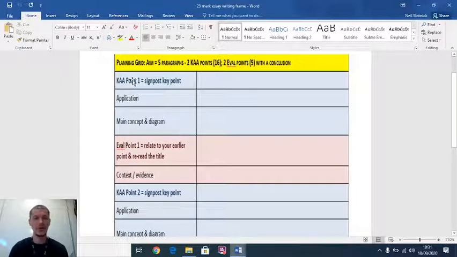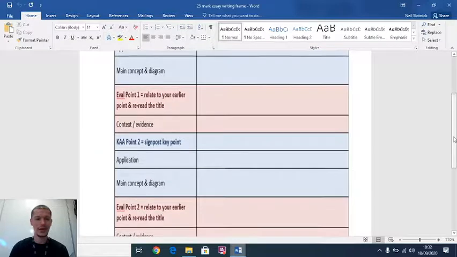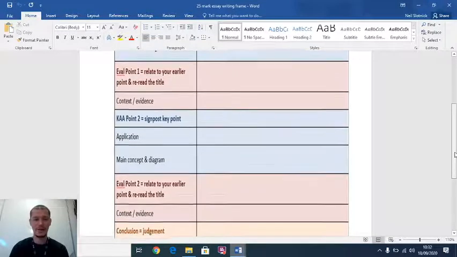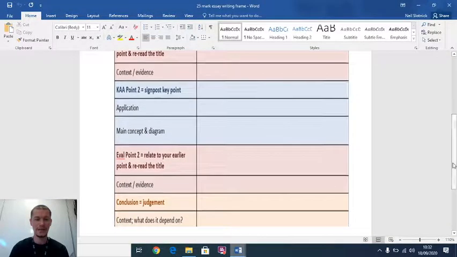So if you want to go analysis, evaluation, so paragraph 2 in this case is going to be an evaluation of your first point. You're going to relate to your earlier point, reread the title before you do it, and obviously then you're going to provide your 4 chains of reasoning in context with evidence. Take your second point, you're going to signpost it, use your application, then your 4 chains of reasoning, plus whack in another diagram, evaluation the same, relate to your earlier point, read the title, show your context, give evidence.